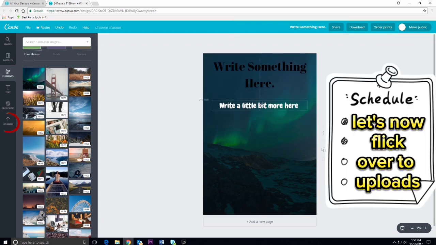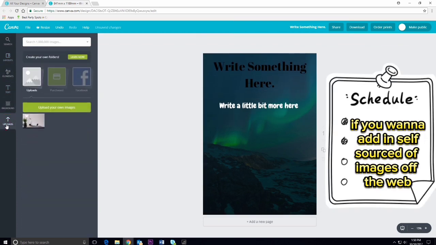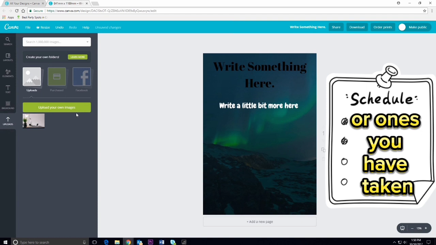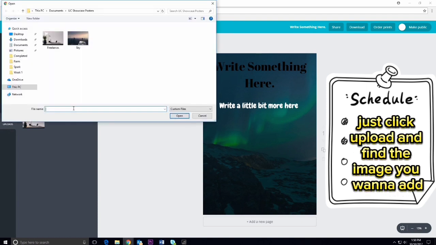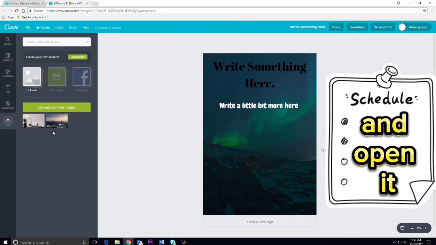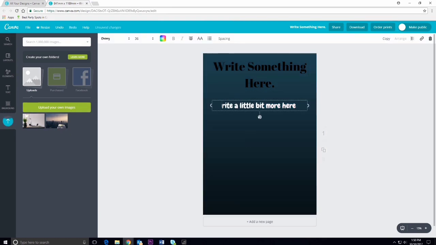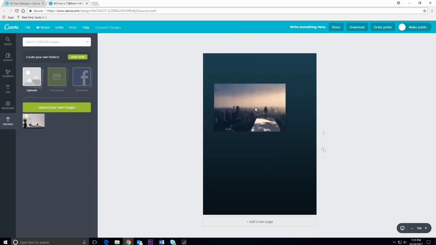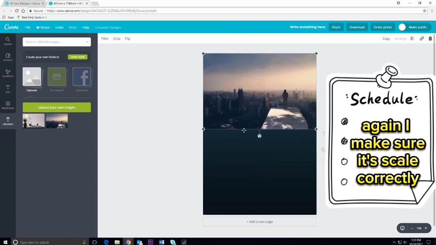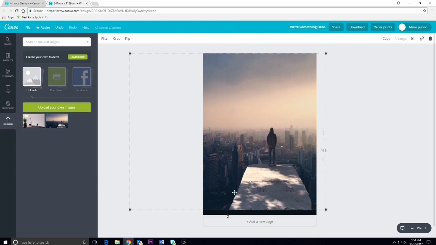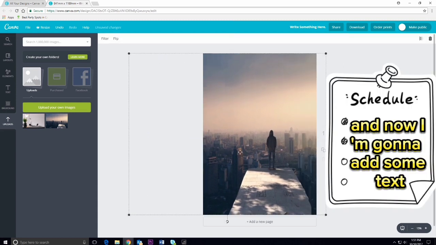Let's now flick over to uploads. If you want to add in self-sourced images off the web or ones you have taken, it couldn't be easier. Just click upload and find the image you want to add and open it. Simple. I'll just delete everything I have now and then I'll add my photo in. Again, I make sure it's scaled correctly. And now I'm going to add some text.